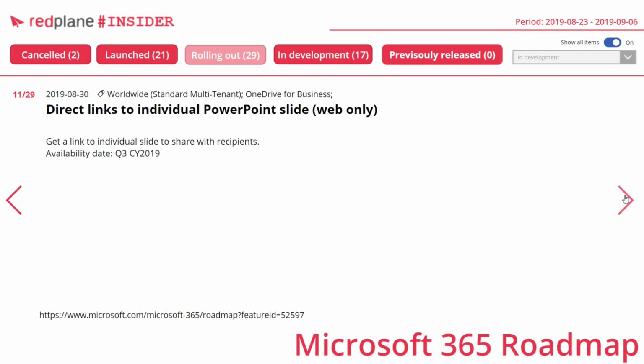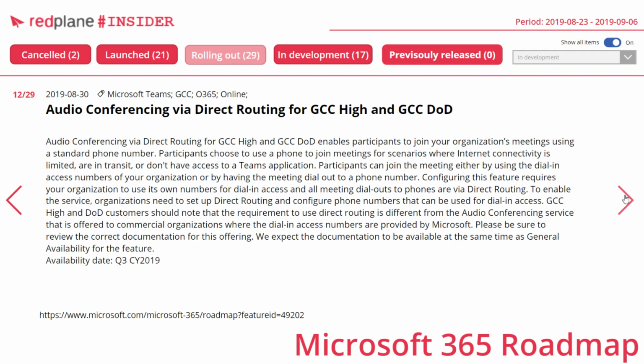Direct links to individual PowerPoint slides on the web. This is quite useful actually. Sometimes we want to refer someone just to a slide in the PowerPoint deck, but not necessarily the whole deck. Otherwise we'll say, go to this deck and then find slide 232 and there's the information you want. But actually on the PowerPoint web experience now we can generate a link directly to a slide within a particular deck. It's going to be useful. So we should start to see that soon. Audio conferencing via direct routing for GCC High and GCC DoD.